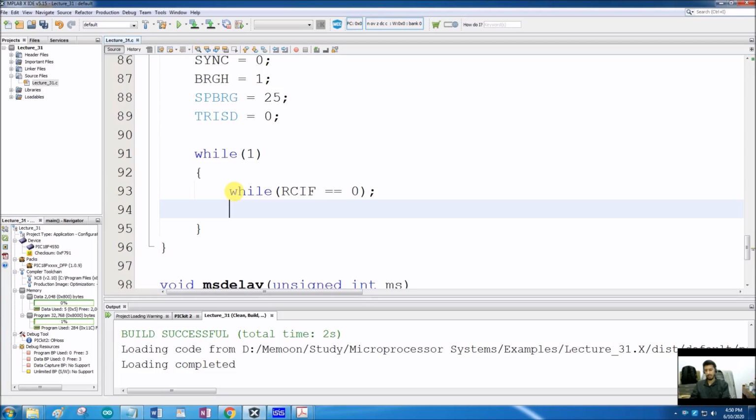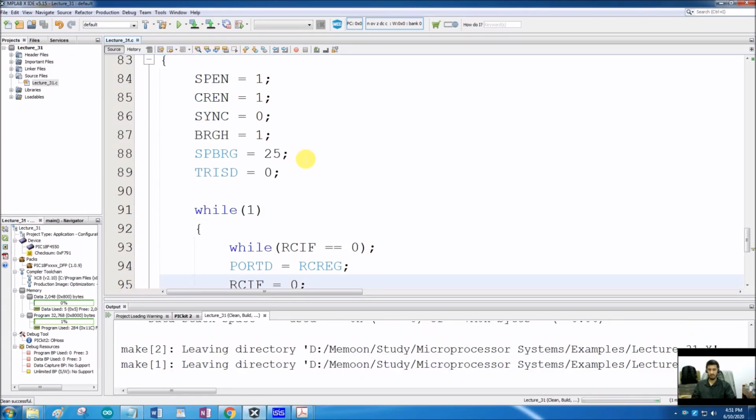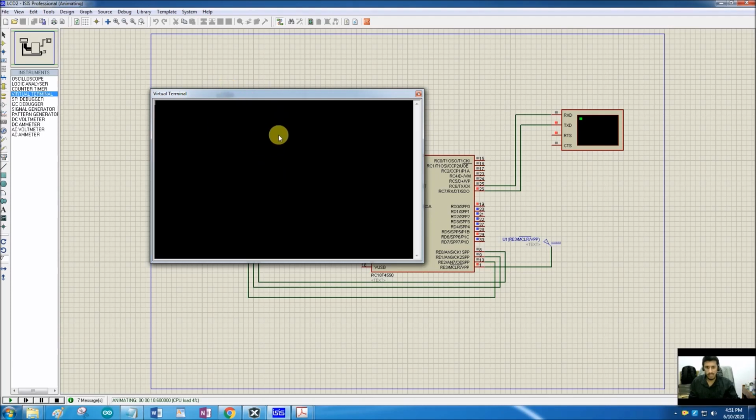And where will that packet of data be placed? In RCREG, receive register, similar to TXREG, the transmit register. And I want to display this received data on port D. So PORTD is equal to RCREG. So this is a very simple program for receiving data. Let's try to build it, and again let's simulate it in Proteus. So now I have to send this data through this terminal. I am going to write A on this port, A, B, C, D, E.